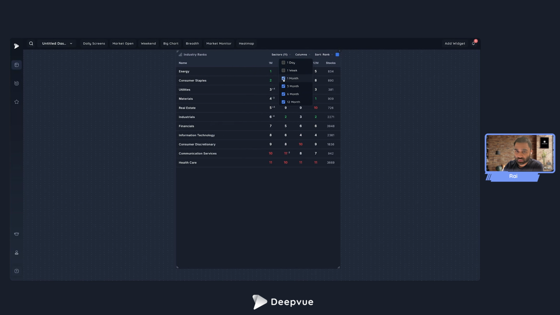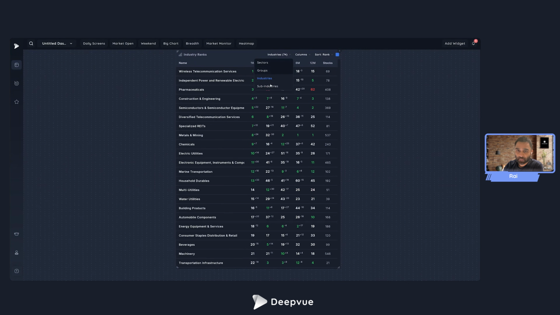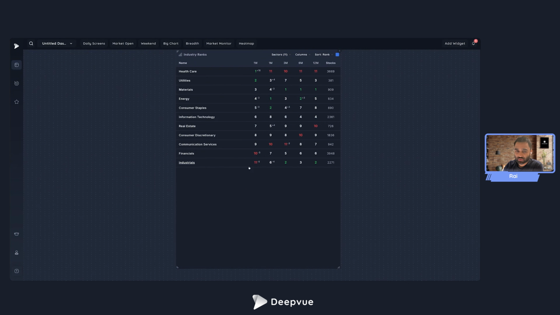So if you're a longer term trader, you're probably looking at 3, 6, and 12-month, and you could see, hey, materials have been number one from a 3-month perspective. Or if you're more of a swing trader from a rotational perspective, you could see that healthcare, on a 1-week basis, has climbed up 10 spots from a sector rotation perspective. So now you can get different perspectives from this kind of table. All this information is saved to your profile. You can have multiple of these up if you like.